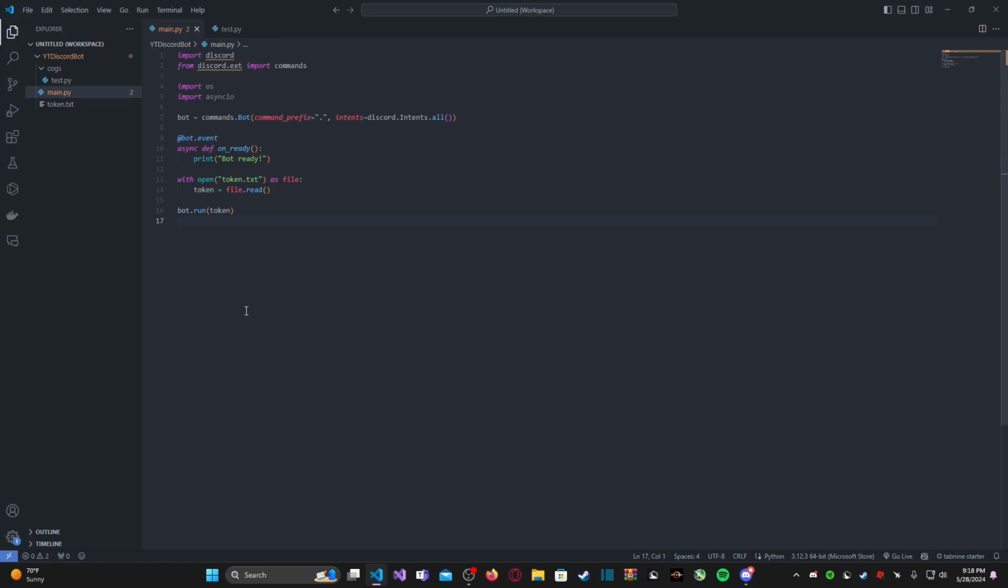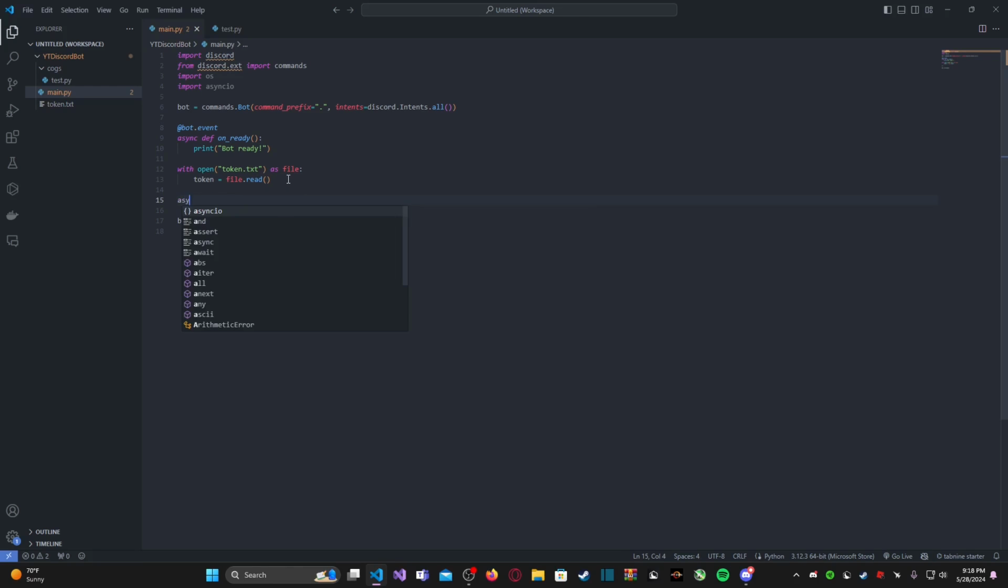Now, what we need to do is load these cog files as we start our bot. So to do that, I can make a load method. So I can go ahead and type in async def load. And in here, we are going to make a for loop that's going to cycle through all the files under the cogs folder and only add the py files as the bot's extensions or cogs.